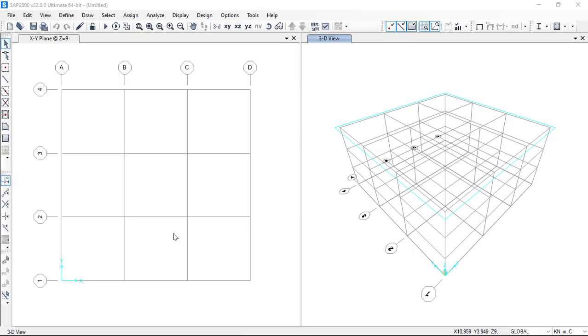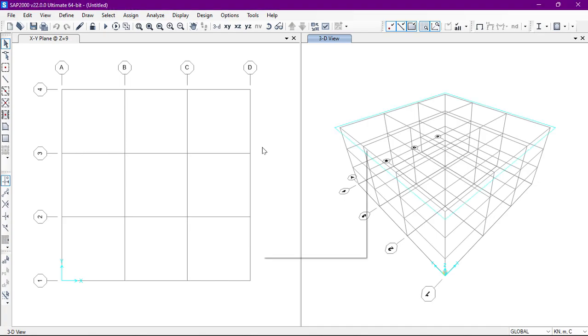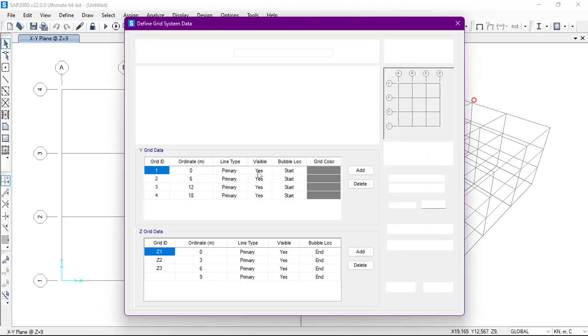Hello everyone, once again welcome to the SAP2000 video tutorial. In this video we are going to draw the frame or cable or tendon type structure. So suppose that we have a structure like this, so we can edit the grid lines from here.